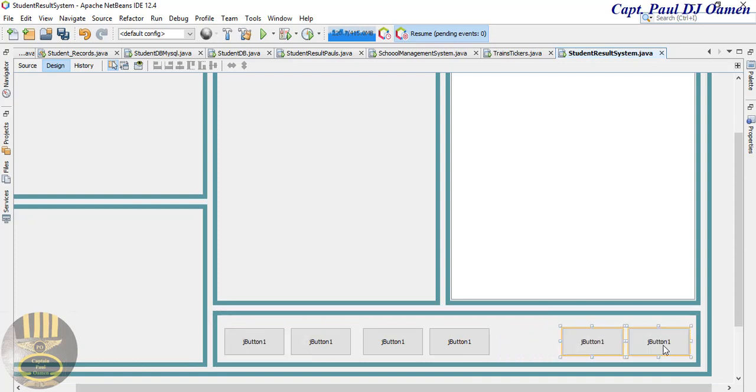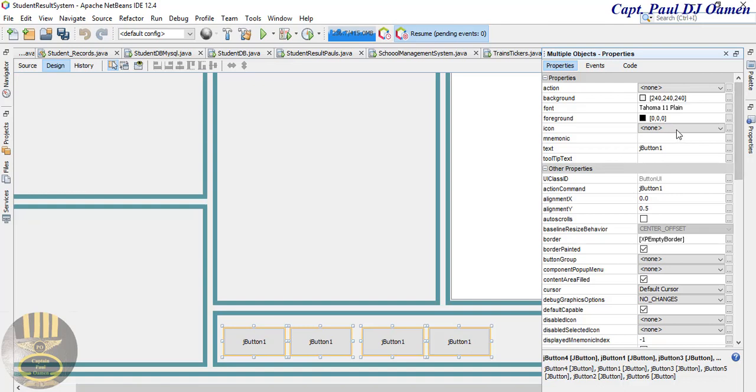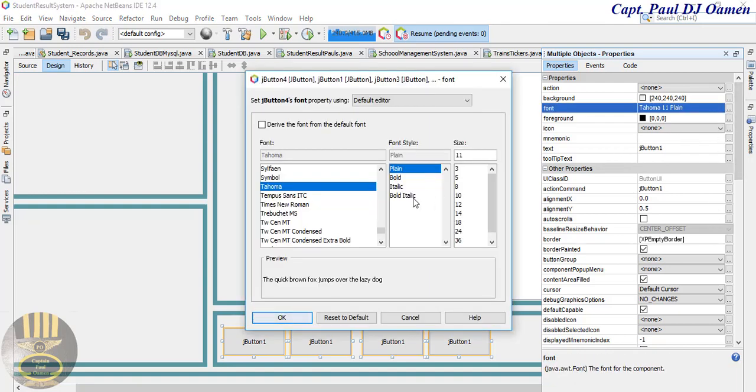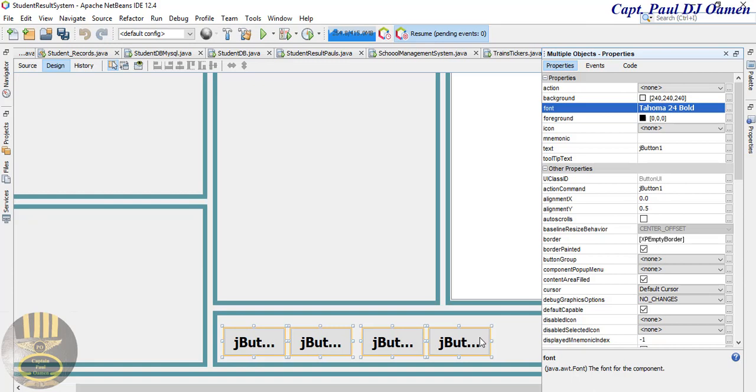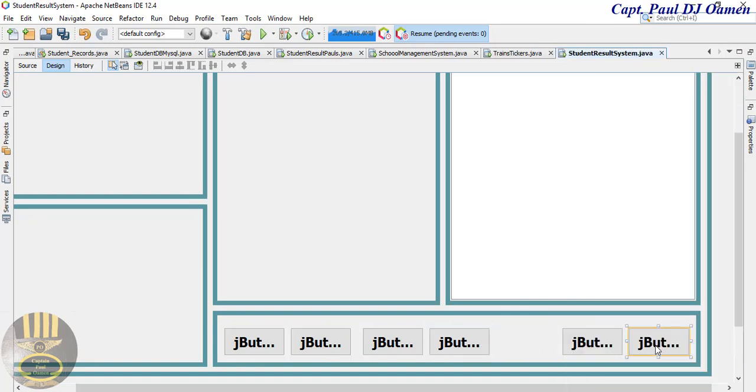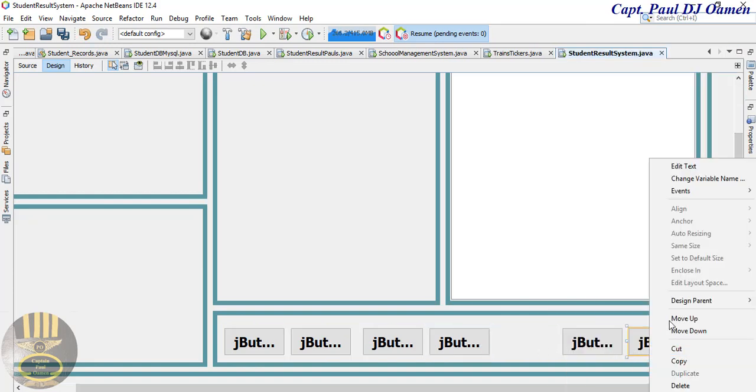There we go. Alright, I'm going to select all the buttons and make the text content bold. Text, where is it? Right here. I'm going to make that 24 bold. There we go. Right, and this very one here, change the text content of this to exit.